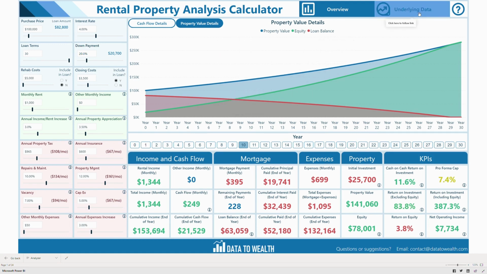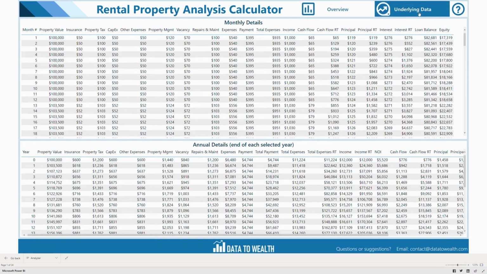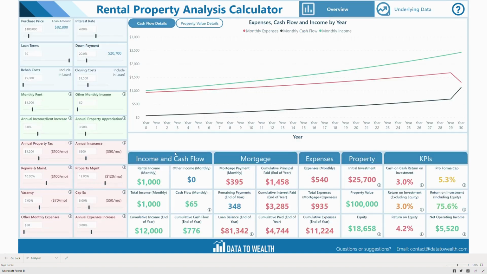The last feature is seeing the underlying data. Based on your inputs, 2 tables with all the underlying data are created. One table breaks out the monthly details while the other breaks out the annual details. You can go back to the overview and adjust numbers as needed.